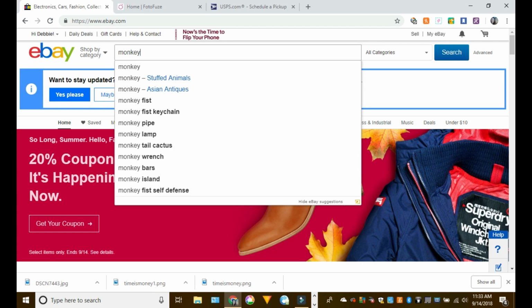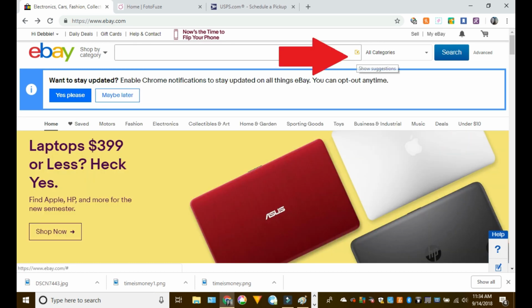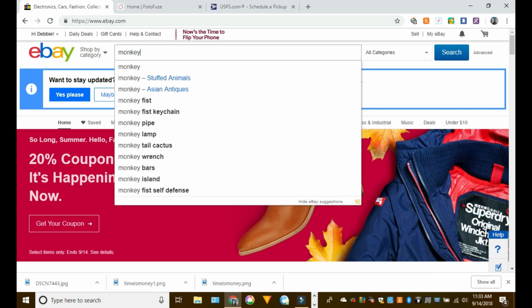You start by just typing in the word monkey. You're gonna see a little list pop up. By the way, if it's not activated, you need to make sure that you activate the suggested list, okay? Just like on Google, when it suggests what you're searching for, it's the same thing on eBay. So type in monkey and then see what pops up behind it.